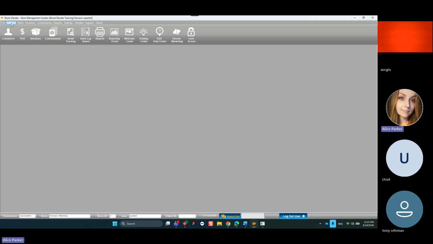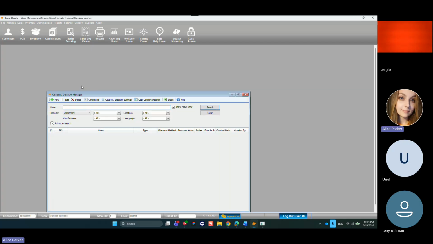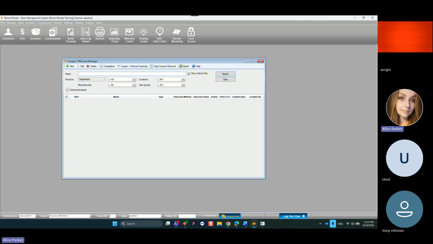So to create the discount, we need to go to Manage, Products and Services, Coupon Discount Manager. It's Friday, so my computer is not as fast.